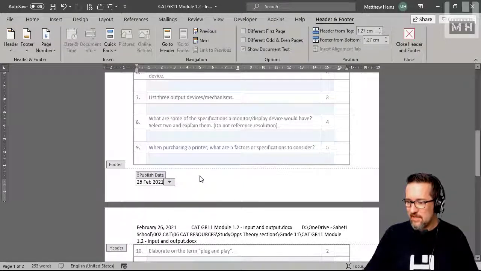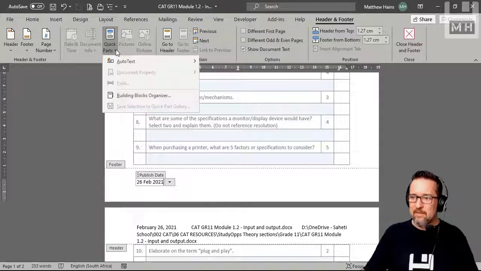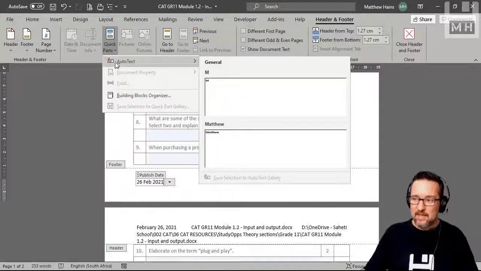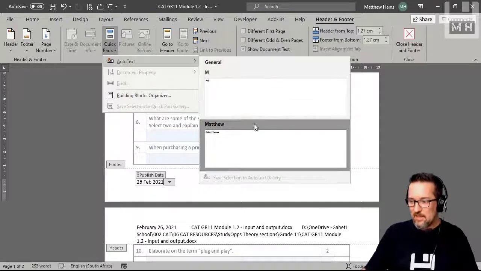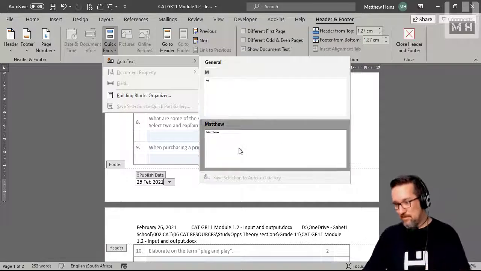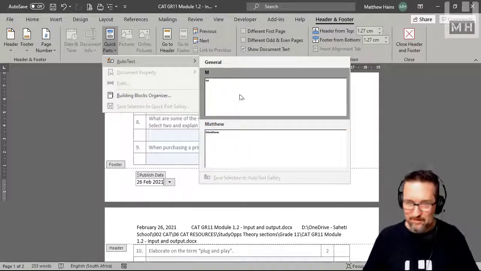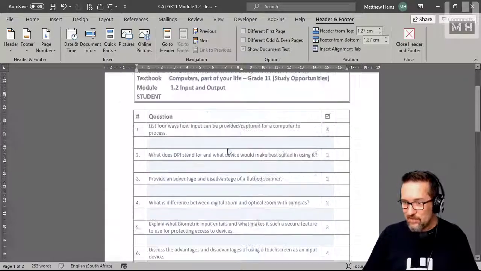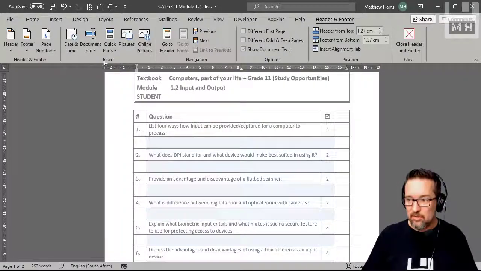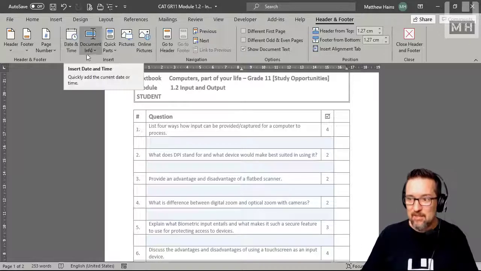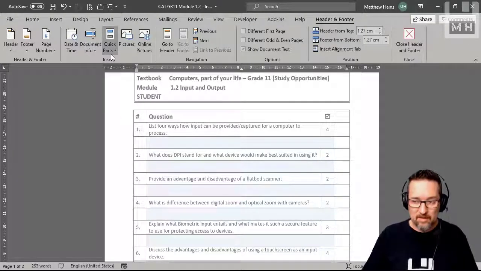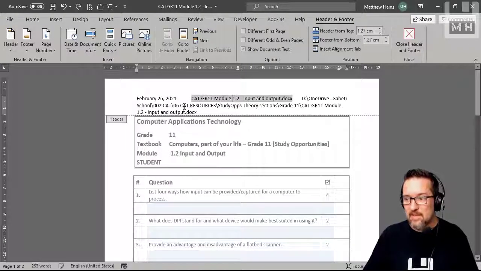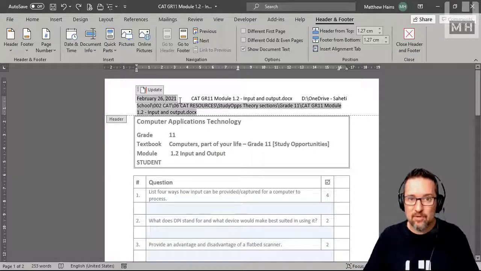You know what, let's just choose today. There it is. And of course we have quick parts as well. Auto text. There it is there. At the moment, all I have is M and Matthew for my name. Not much else there, I'm afraid. But there you go, guys. Headers and footers. Look at the insert group here. Have a look at date and time, document info, and quick parts, and see what sort of fields you can add into the header or footer of your document.